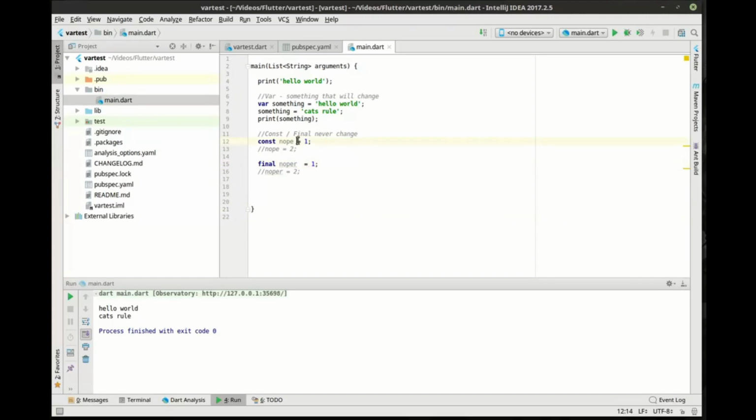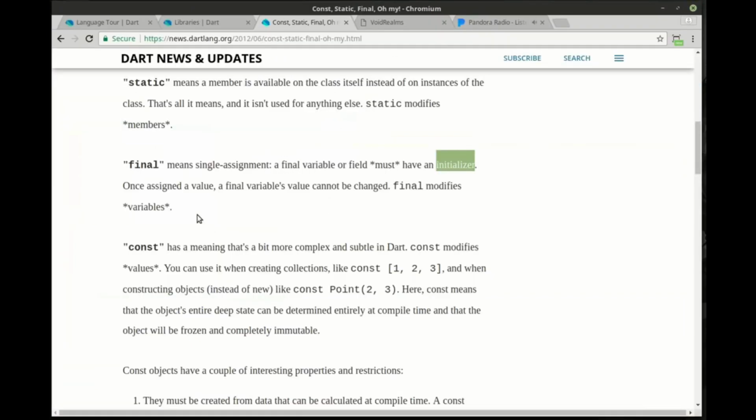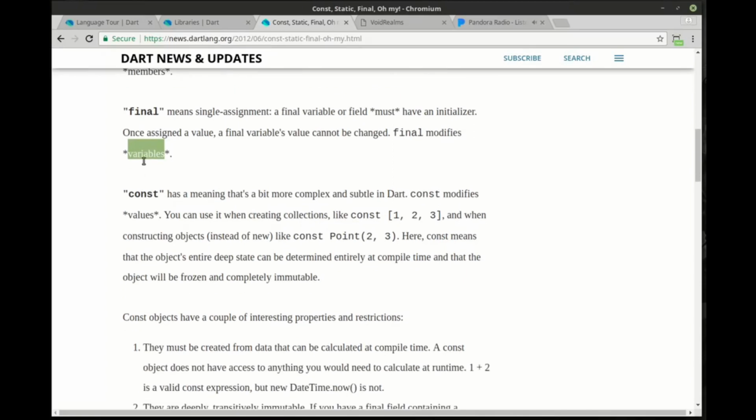Let's try the same thing with nope here. Notice how nope is also complaining, must be initialized. So you understand what an initializer is, and because it's a constant or a final, it has to have a value starting out. Once assigned a value, a final variable's value cannot be changed. Final modifies variables. Basically, it takes the variable and sets it in stone and says this will never change. For example, a constant would be the sun. Unless it explodes, it is a constant. It will never change. Or I should say it's a final.